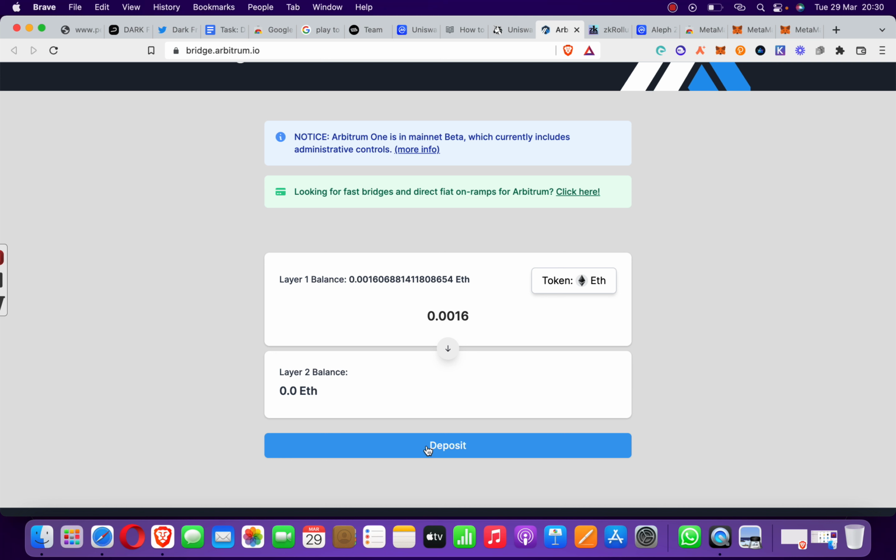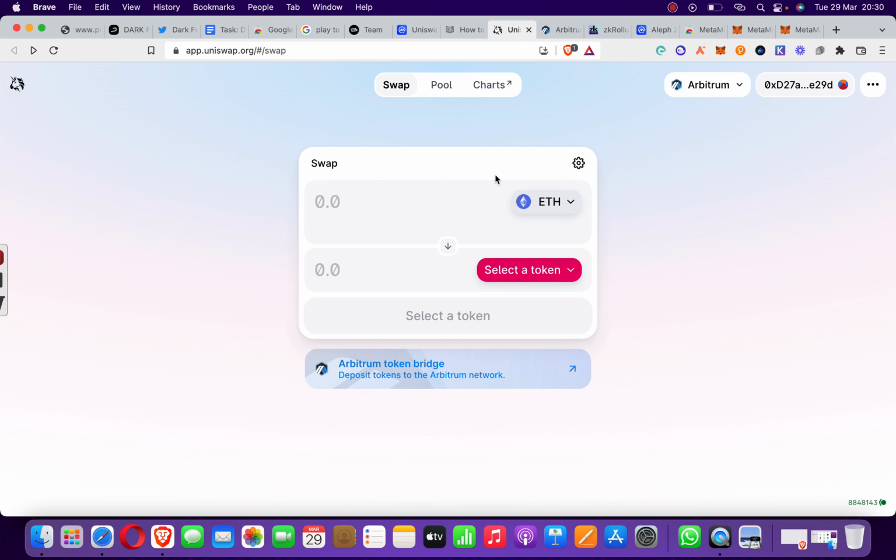As soon as it gets to layer 2, you can spend almost zero gas fee on layer 2. So when you send it over, after sending it over, you just simply go back, and your balance will be reflecting here because you've already moved it from layer 1 to layer 2. And then you can now do your swap.